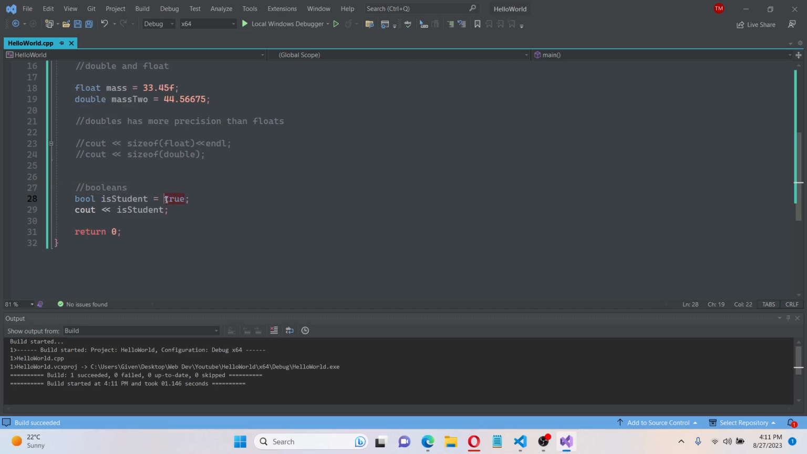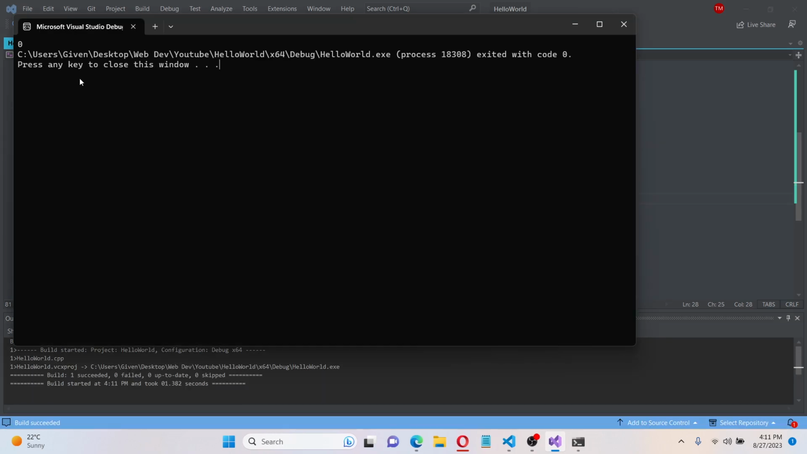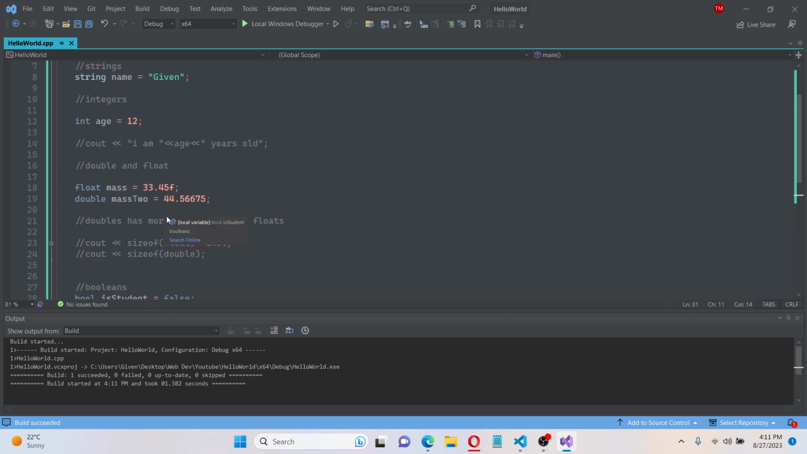Say if you want to correct, you say a person deregistered, then we're going to assign all of the isStudent status to false. Then you're going to see the output will be a 0 that we are waiting for. You see, so booleans take 0, 1, true, false, right? So we are done with data types.